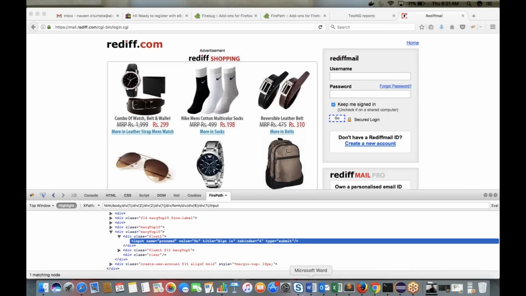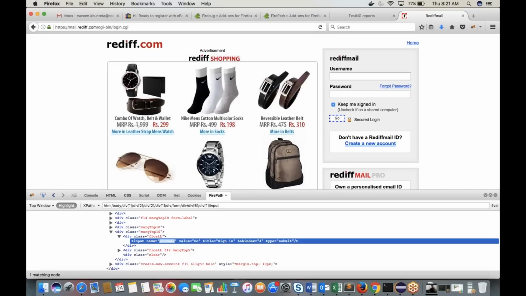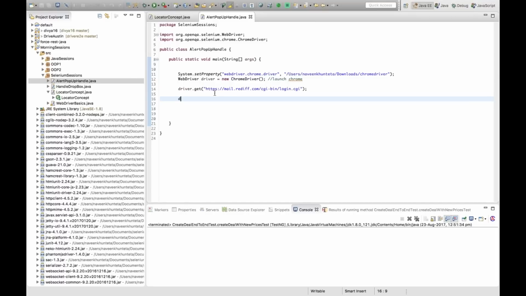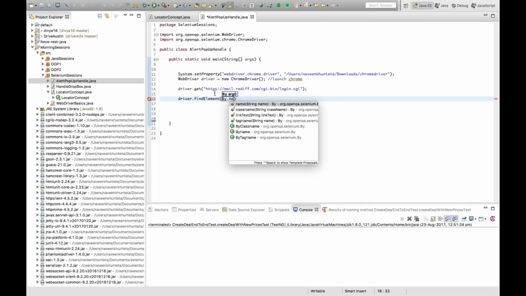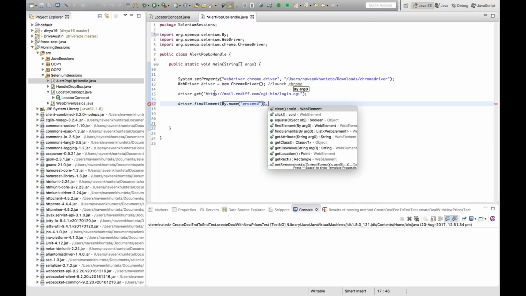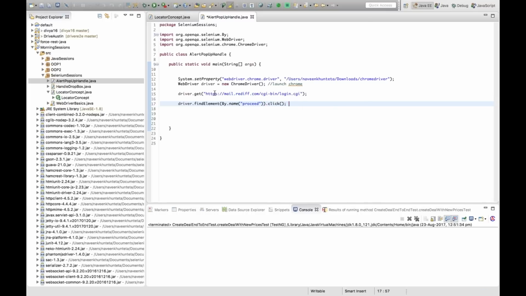So what I have to do is use By.name here. I'll get the name from here. Simply driver.findElement(By.name), and I click on the go button by using this. This is a button, so I have to use click. So here I'm clicking on the go button.